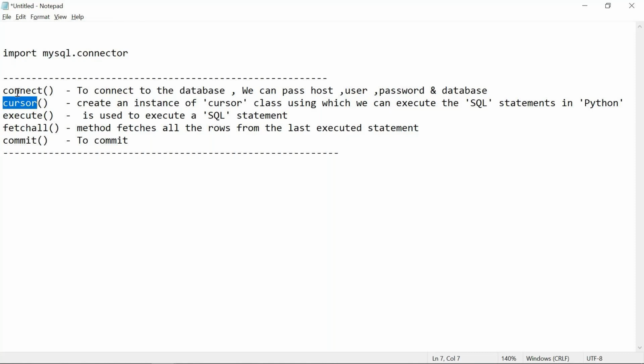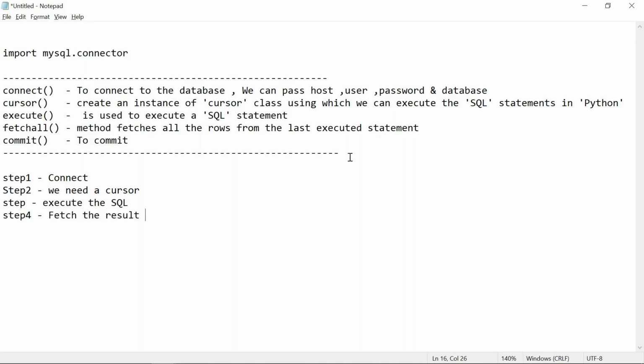Step one is connect. Step two is create a cursor. We need a cursor to do any operation. Step three, execute the SQL. Step four, we need to fetch the result or records.